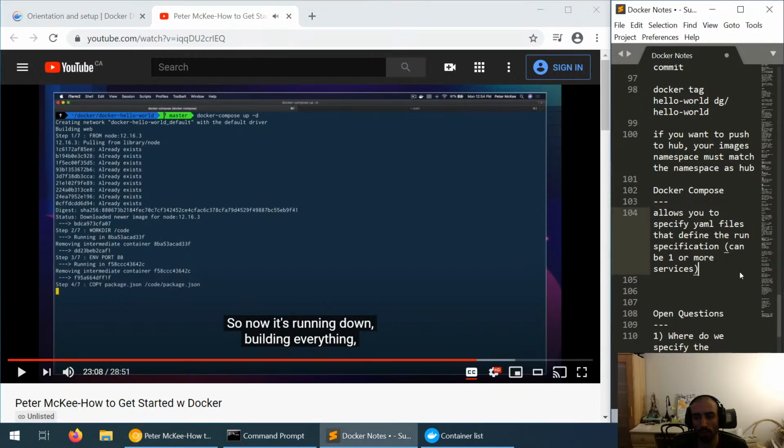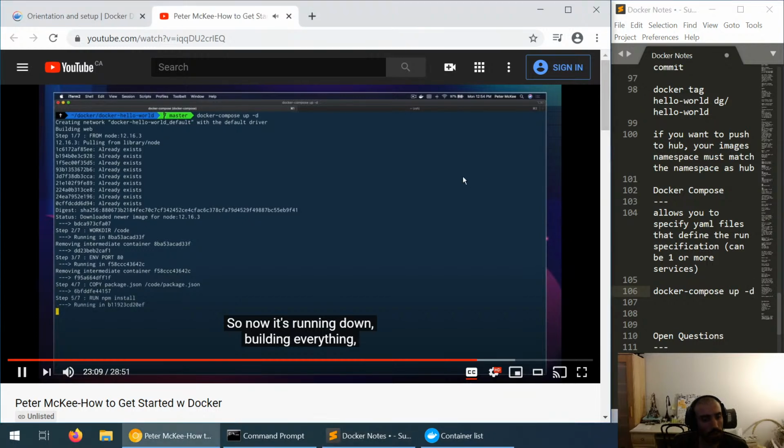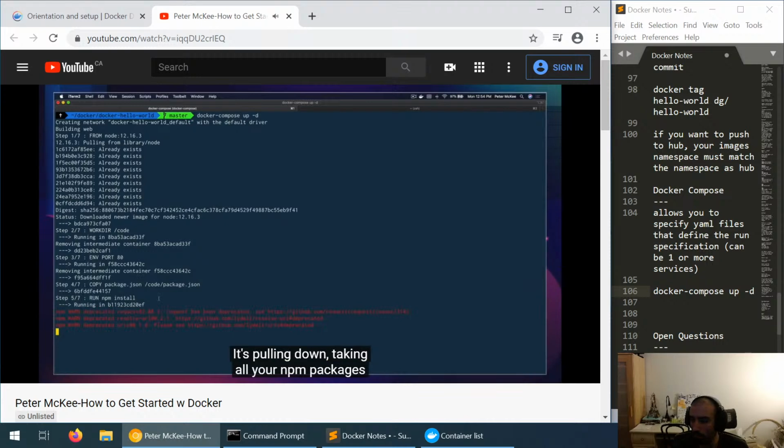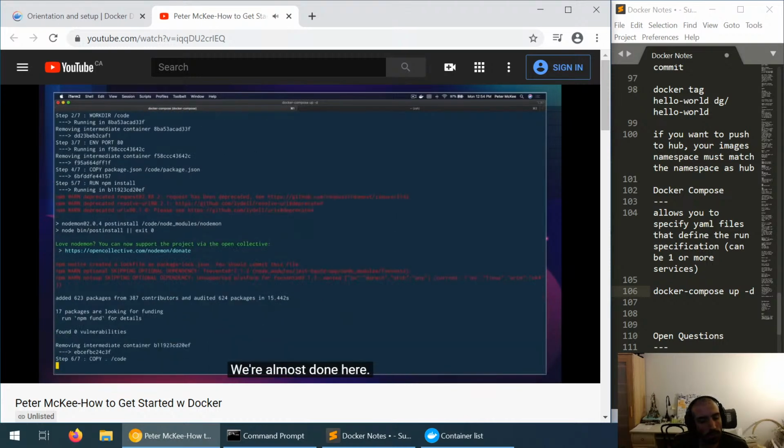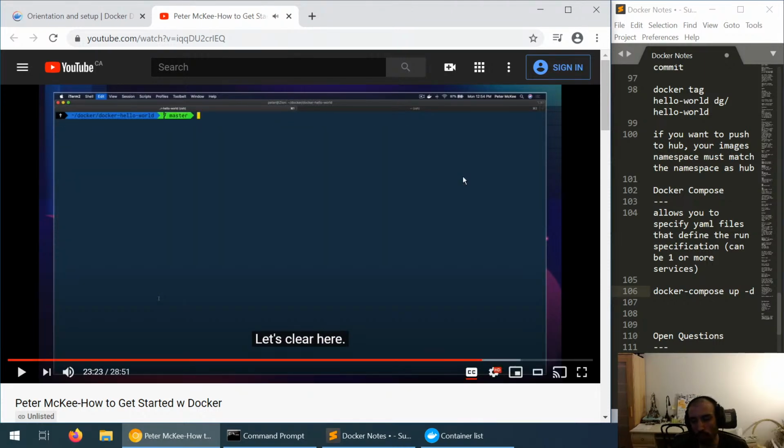So, okay, hold on. What does up do? Docker Compose up. I don't know what it does, but now it's running down, building everything, running npm install. It'll take a couple minutes. It's pulling down all your npm packages and putting them inside the image. We're almost done here. And now it's copying the source code in. And there we go. It's kind of cool that you can watch the progress as it goes through all the Dockerfile steps.